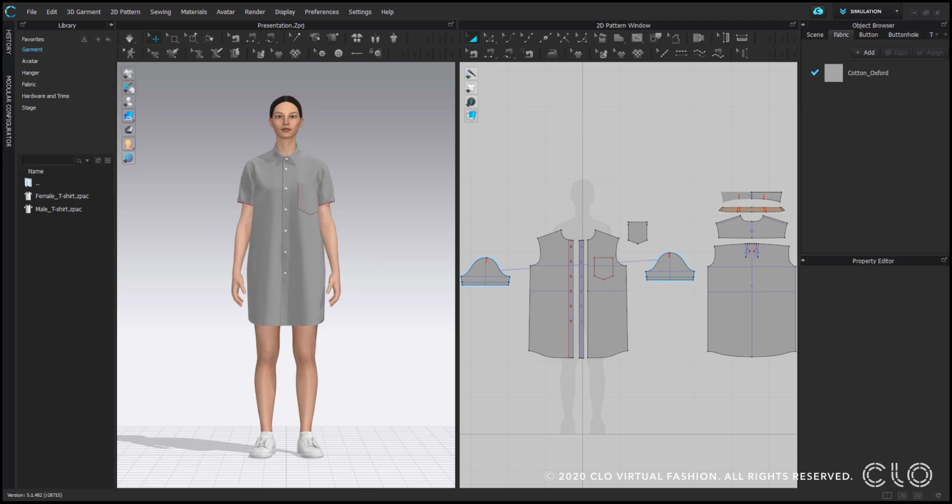In this video, I'll show you a few different ways you could present your work by using snapshots and CLO's internal render engine. Before I begin presenting our garment, there's a couple of steps I usually like to take to ensure my garment looks its best for presentation.